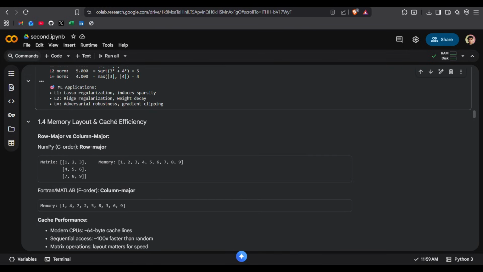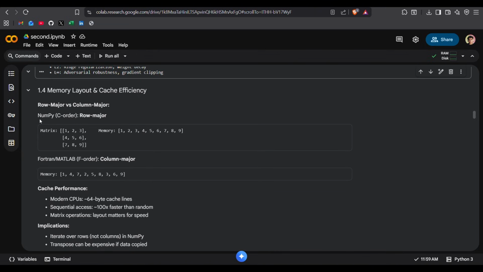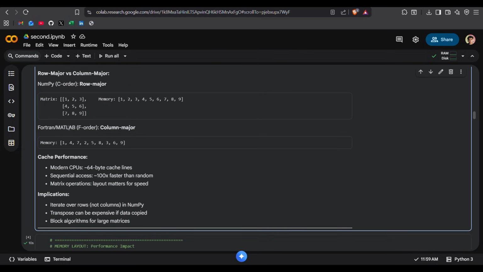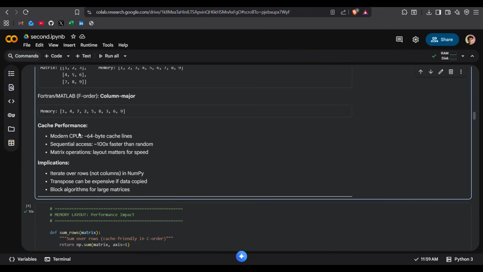So memory layout is about cache efficiency, row versus column major. Again, some concepts to see: NumPy C order, which is row major. Memory is kept like this, where the matrix is kept like this. Fortran or MATLAB F order is column major, where we keep it like this. For cache performance, modern CPUs have basically 64-byte cache lines. Sequential access is 100x faster than random. But in matrix operations, layout matters for speed.